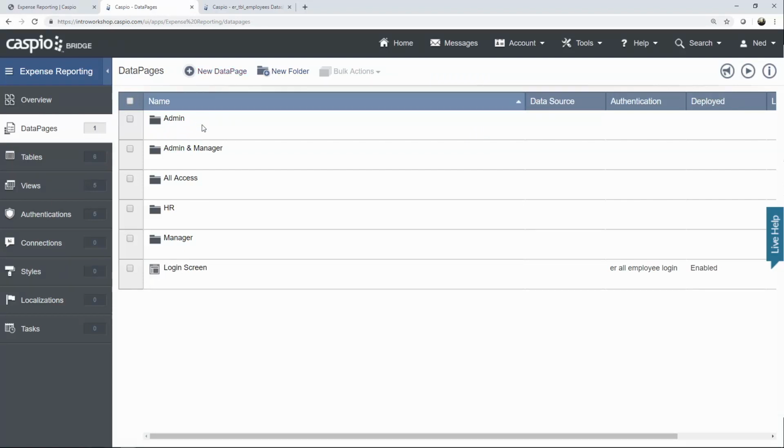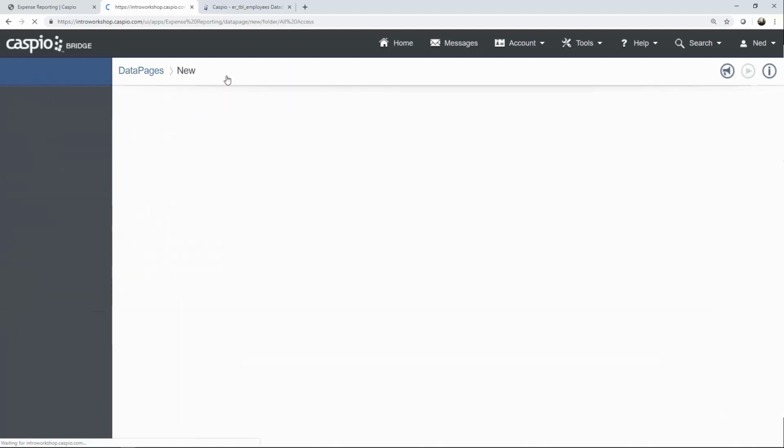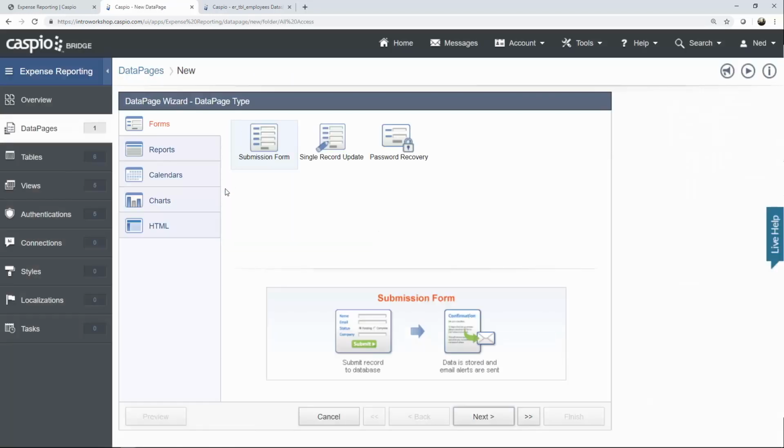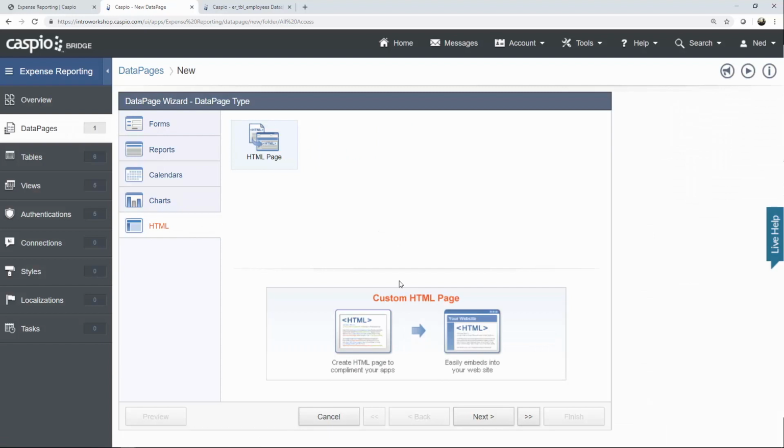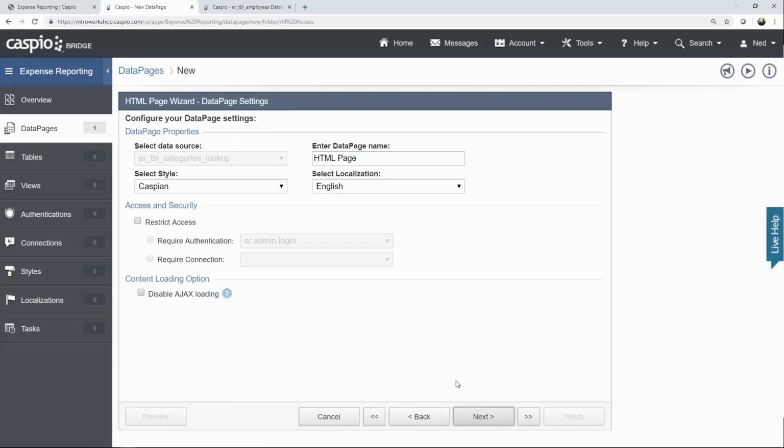All you need to do is go inside the All Access folder, because this folder is going to contain all the data pages that are going to be accessed by 3 or more user roles. In this case, when everybody logs in, they should be able to see their name because it's going to be a shared data page. So we click on New Data Page. Once again, I'm going to use an HTML data page type. Click Next. I'm going to use the same blue style.